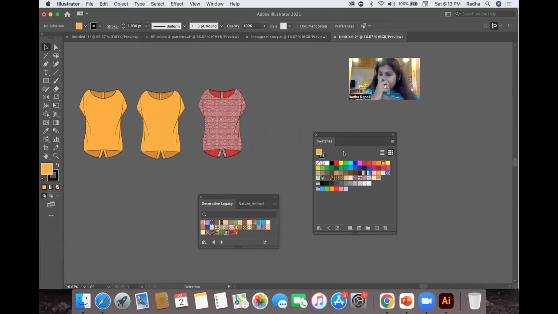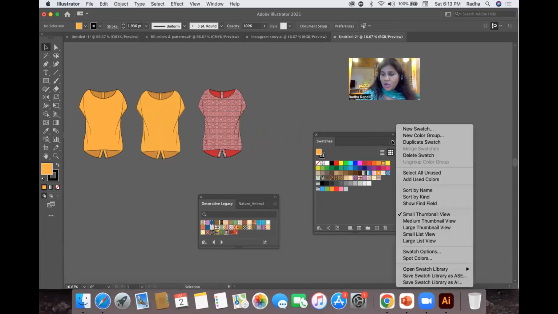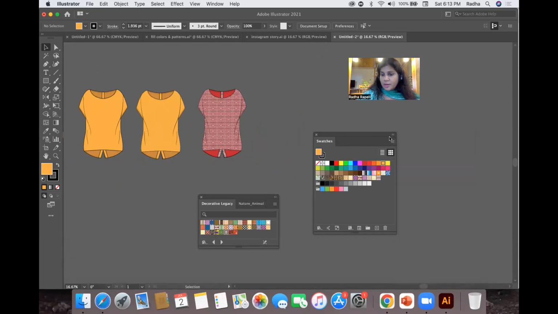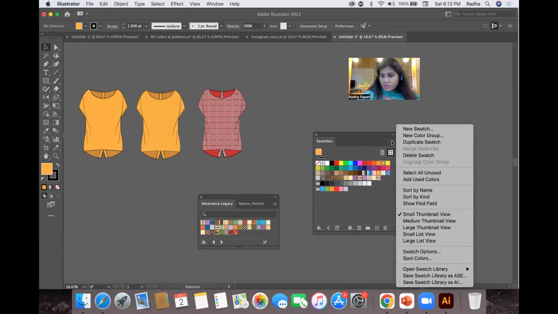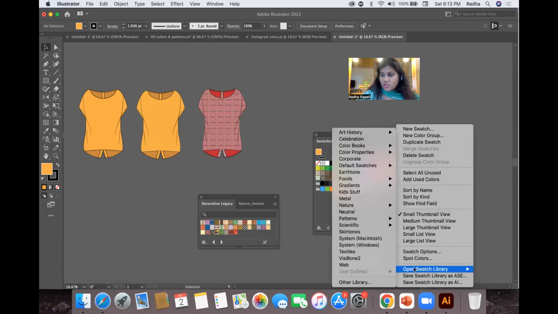Okay, if you're not getting patterns, open the swatch panel and click on this menu. Pooja, click on this menu. There is open swatch library and there are patterns here. You can go with any one of these patterns.